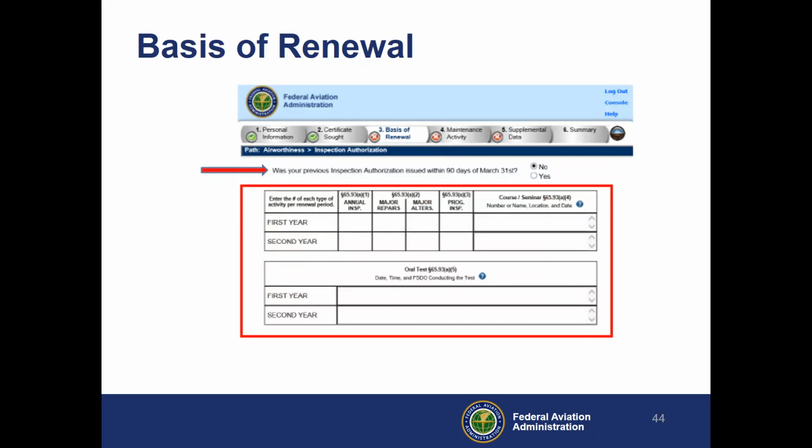Now we are in the section 3, basis of renewal. And they asked the question, was your inspection authorization issued within 90 days of March 31st? So you'll answer yes or no. You'll see why on the next slide.